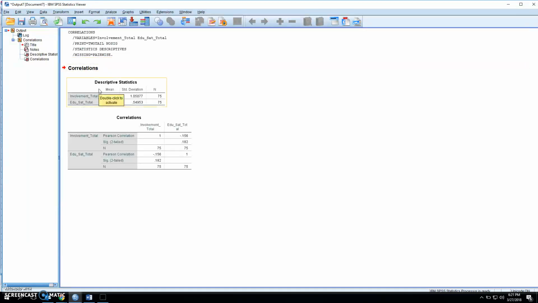Our descriptive statistics have been produced, showing our means and standard deviations for both variables, as well as our correlation table showing a negative 0.156 correlation between those two variables, and our significance, our p-value, is 0.182. So there are two things that we see here. There's no asterisk, so we know that our correlation is negative, and it's also not significant. Our p-value here is greater than 0.05.